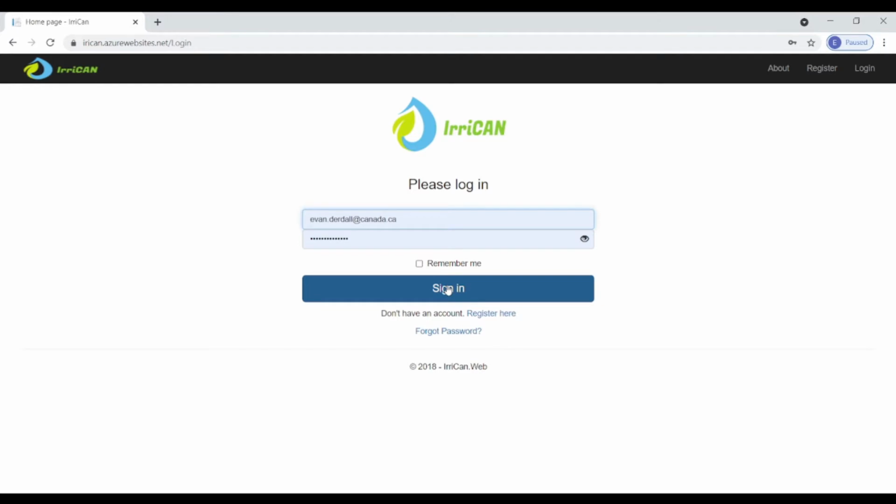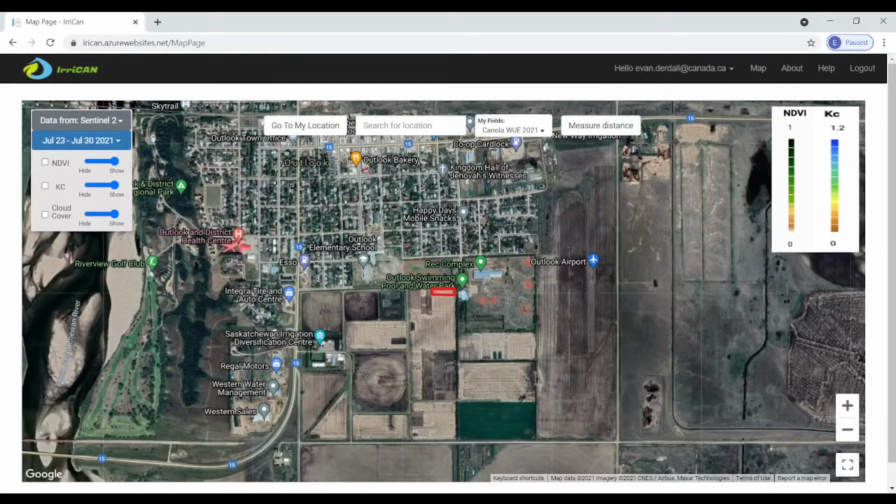So we'll just sign in. When you first sign in, you'll see a default map page of the area you're located in. It usually highlights where your last field you've added or the location of your computer system. There's some options. This is all based on the Google Earth engine, so many of these features are similar to Google Earth. So you can click on Go to My Location. You can enter a town or a city to zoom to that location.